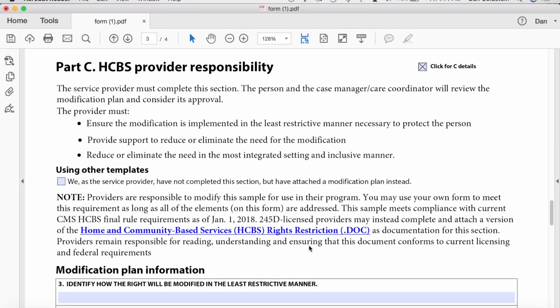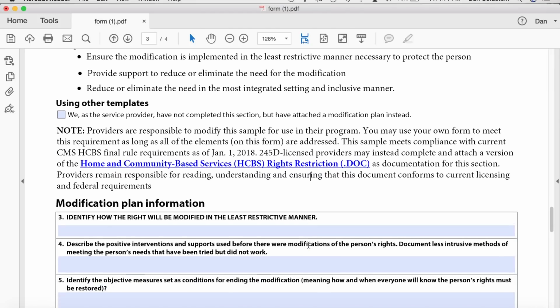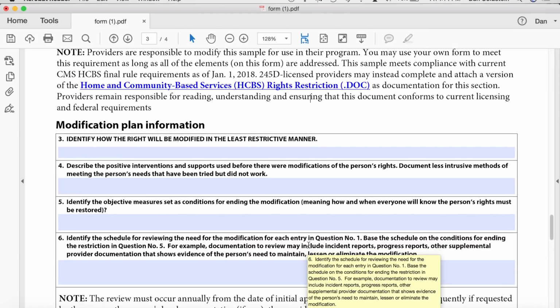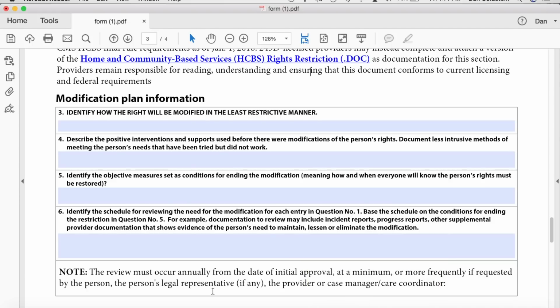To complete Part C, you will answer questions 3 through 6. Note that the text boxes are expandable. If you are documenting the modification of more than one right, be sure to indicate which right your narrative is related to. For example, if you are modifying the person's right to have access to food at any time, this would correspond to C1.